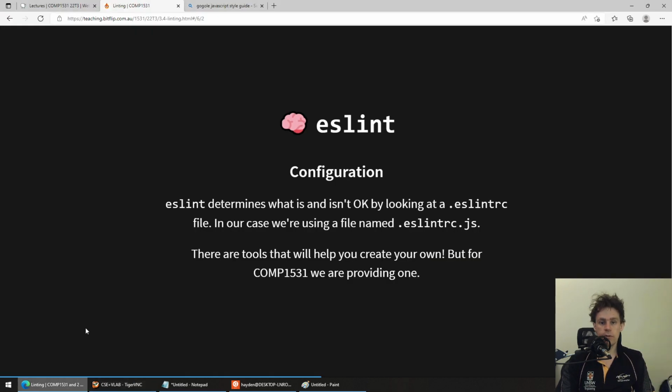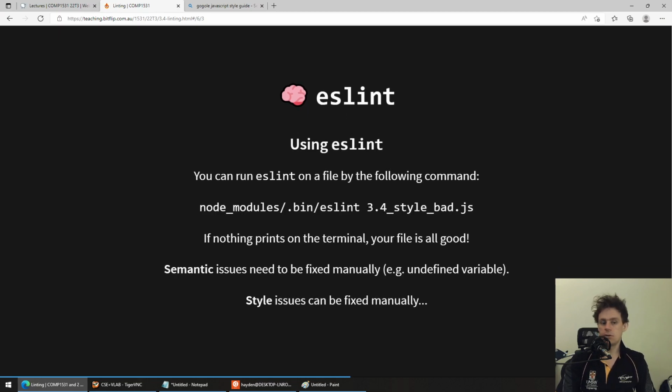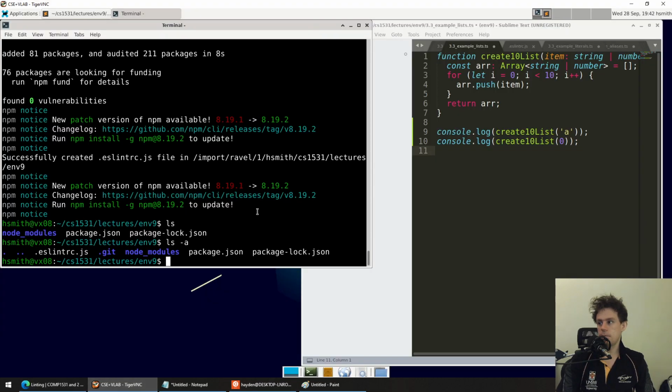But now that we've installed that, we can actually go and lint our code. So let's go and take some code from lecture 3.4.